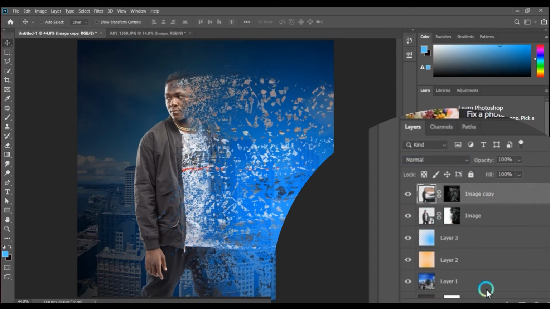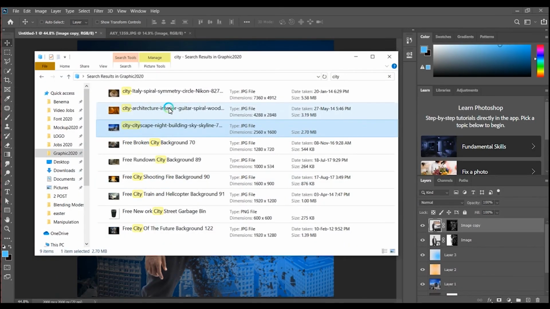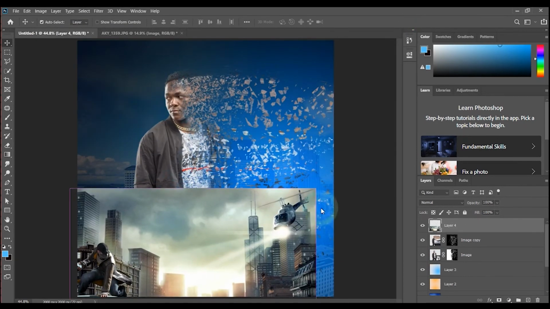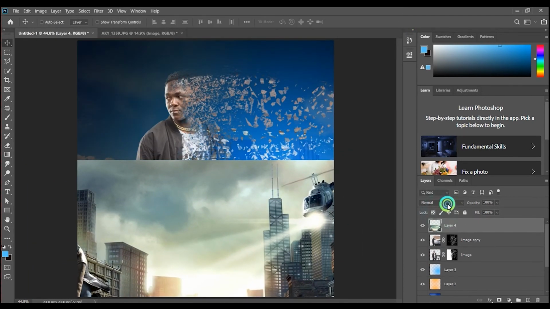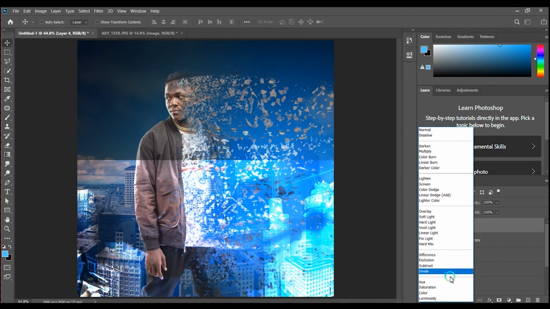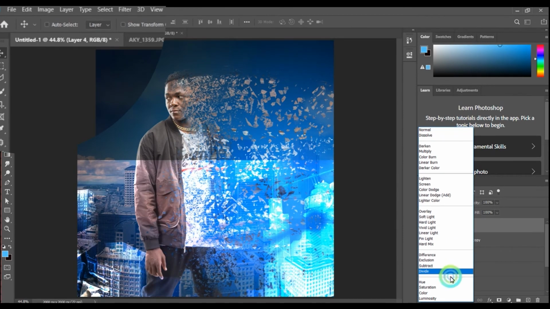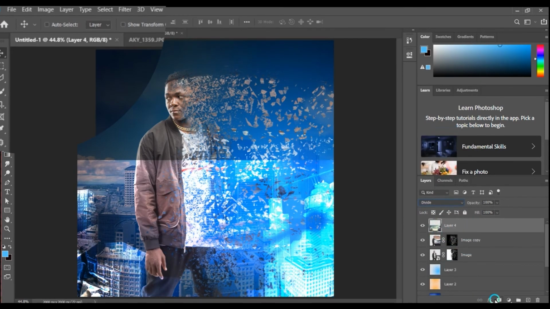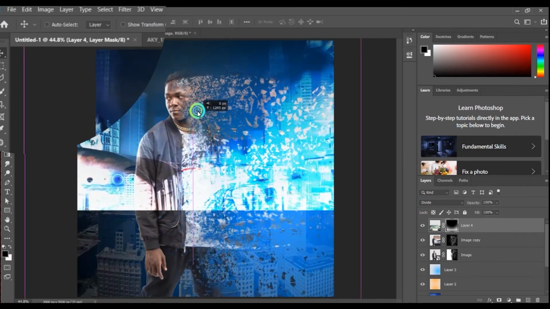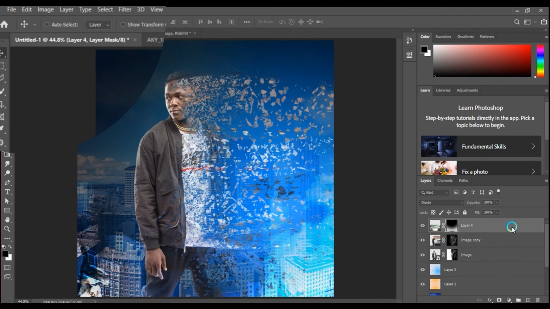Then the next thing is to look for any of these houses. Then any of these pictures, you place it on top. Then you dress it, but before you dress it, you make sure you choose divide. Then after choosing divide, dress the edge. Make sure you have a blended edge on top. Then at the end of the day, you come up with something beautiful like this.